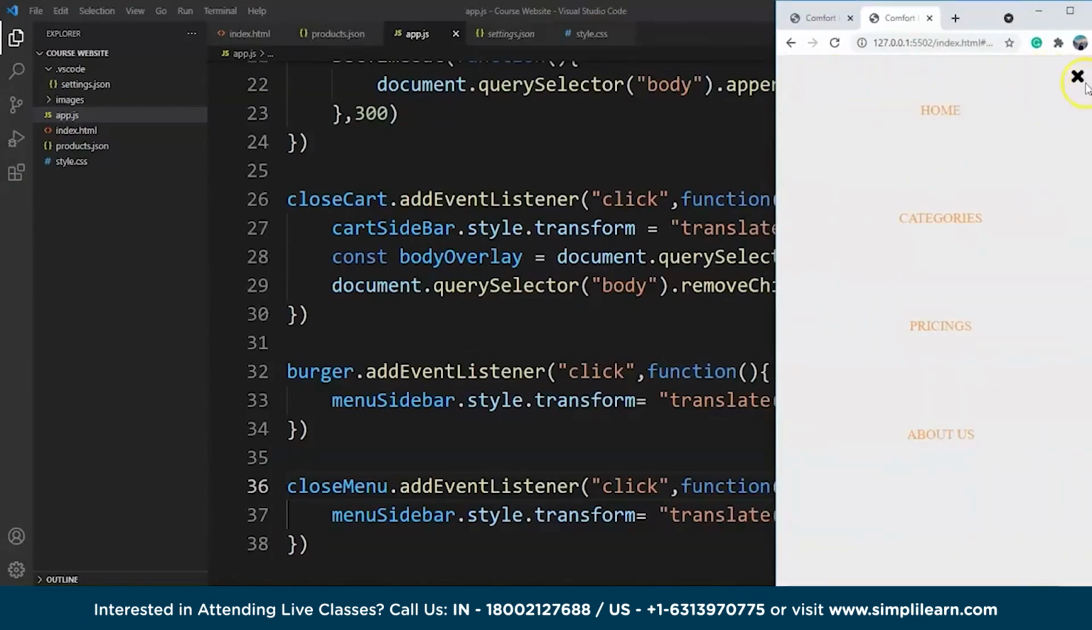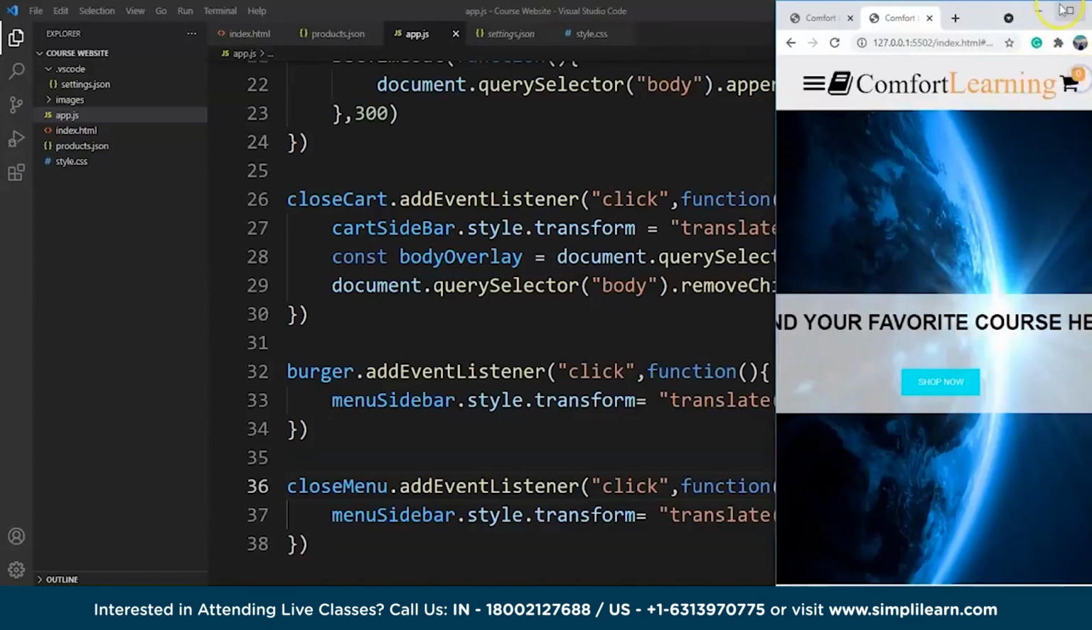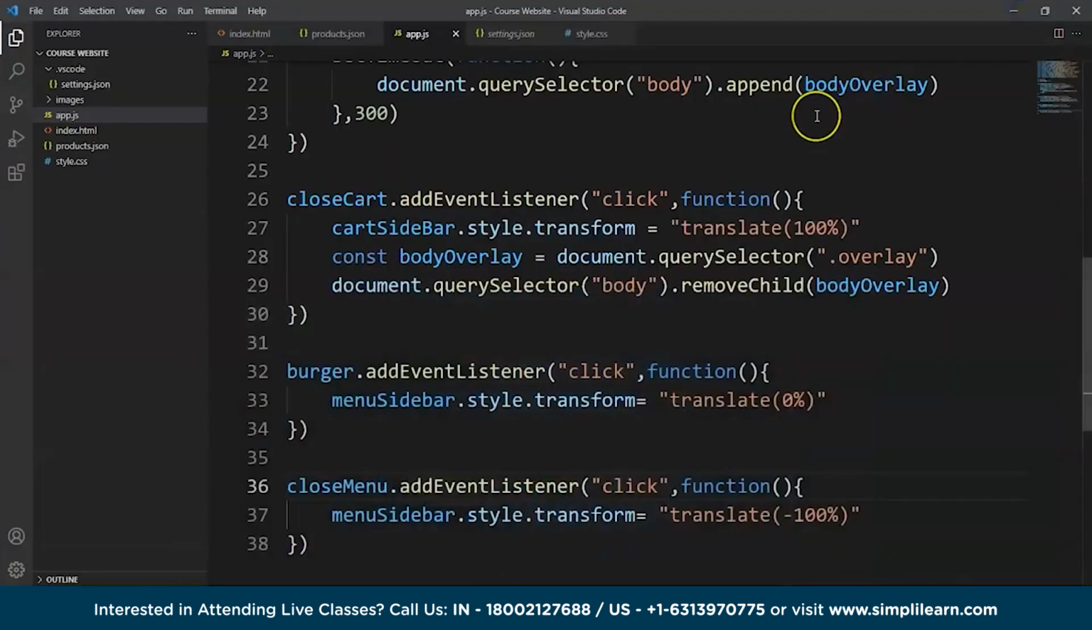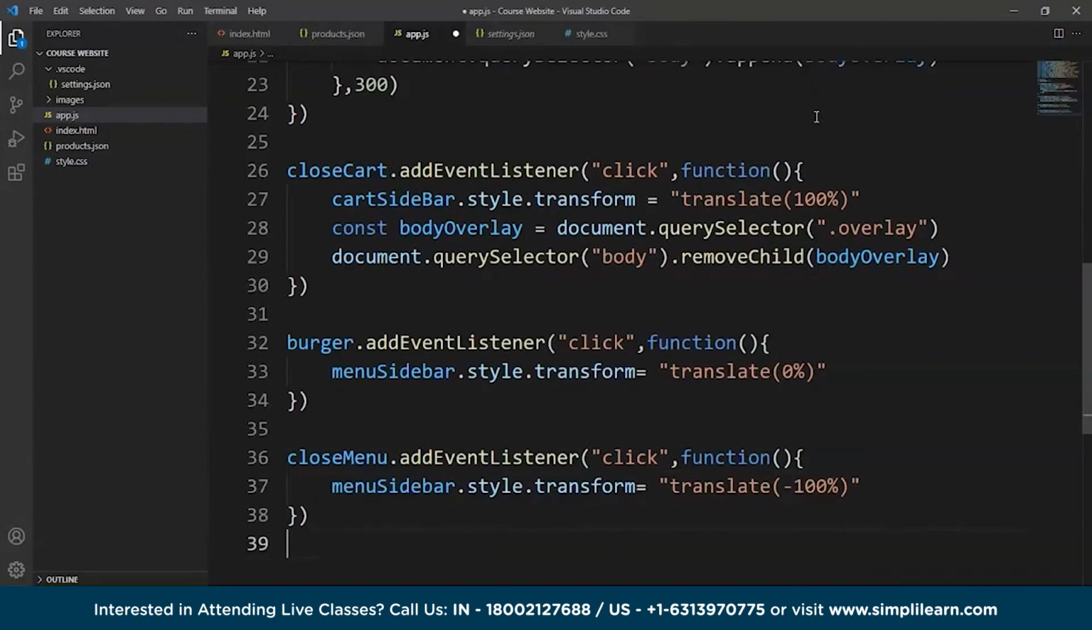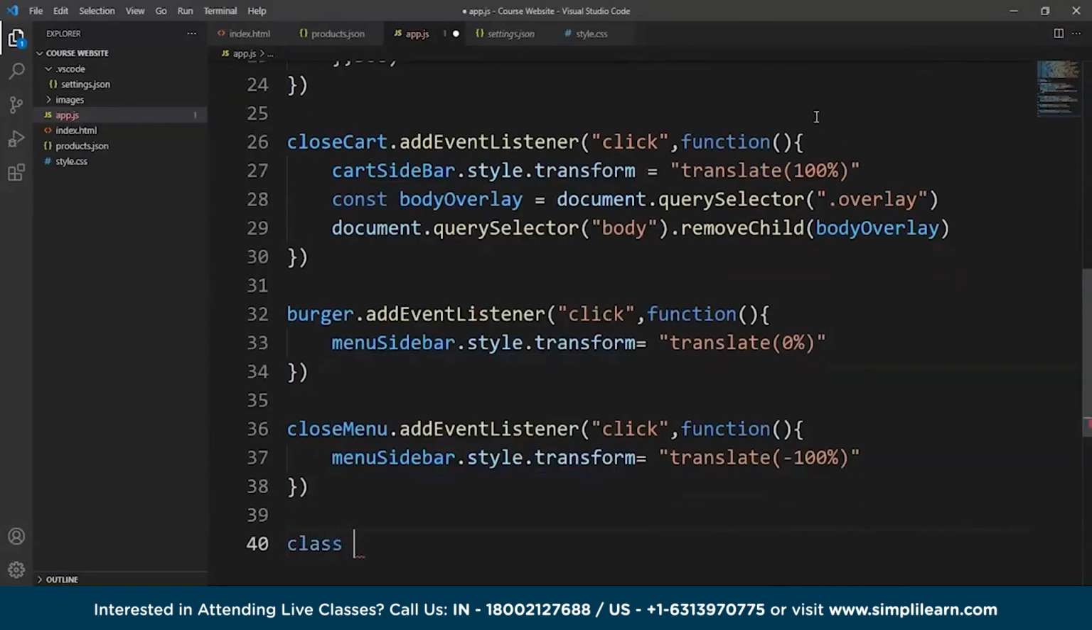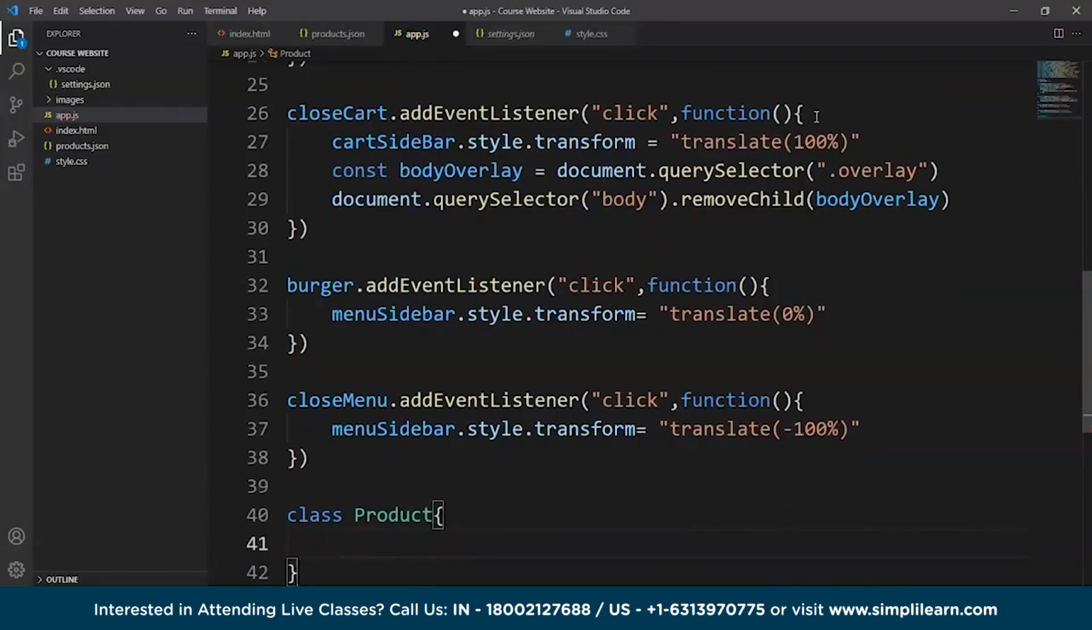Right. So this part is also done. Now what we have to do next is we have to create a class to get those products from the JSON file. So keep your eyes open now guys. We'll see how it actually works. So what we are going to do is we are going to create a class named product. So this is our class.